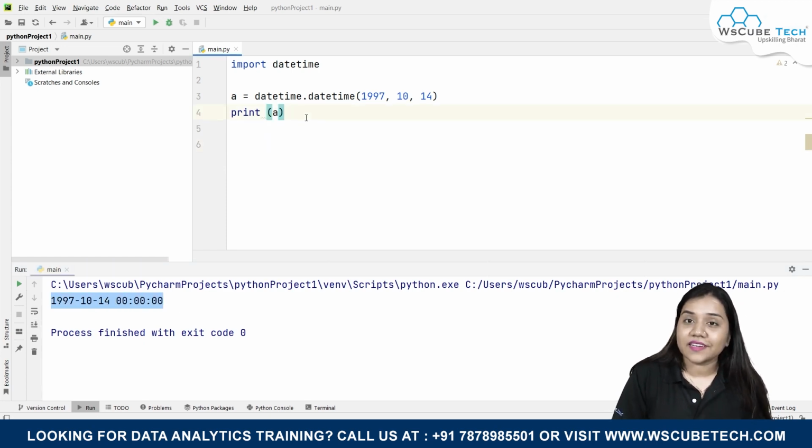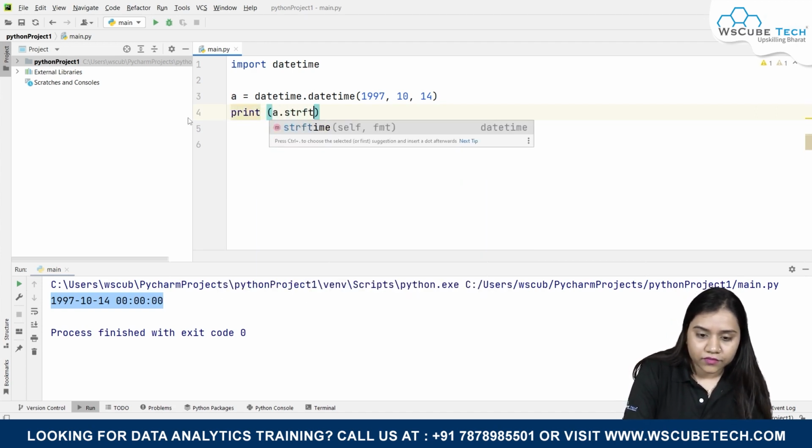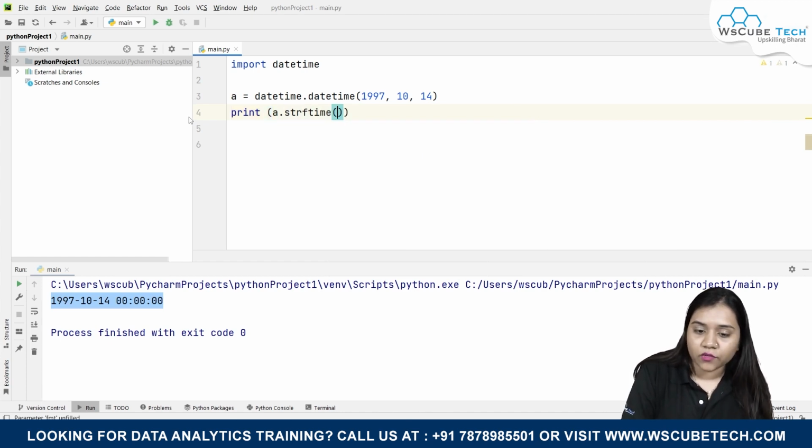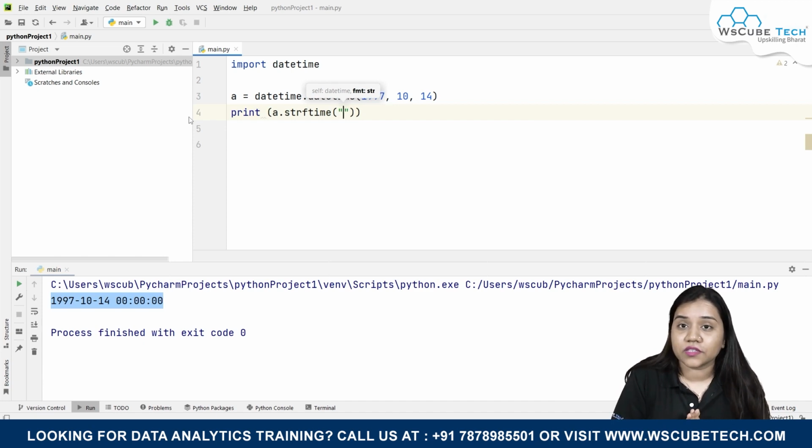Now there is another object that is widely used in datetime, which has many applications also. That is called strftime. Let's see how strftime can be used. If I write print a.strftime and provide it with a parameter, strftime has many parameters. It takes a lot of values. I will be discussing all of them one by one.